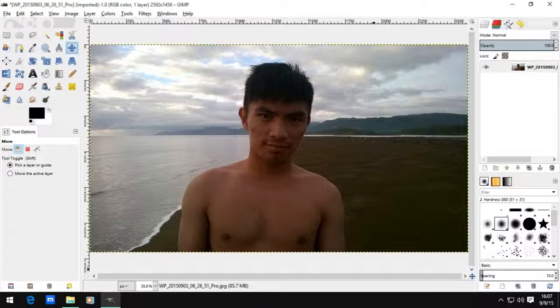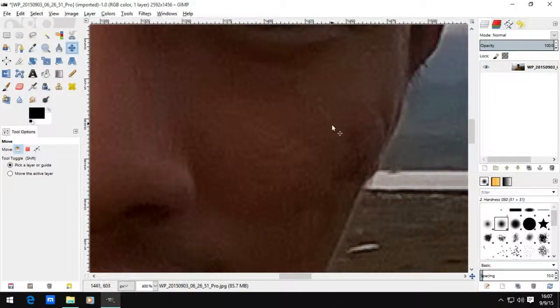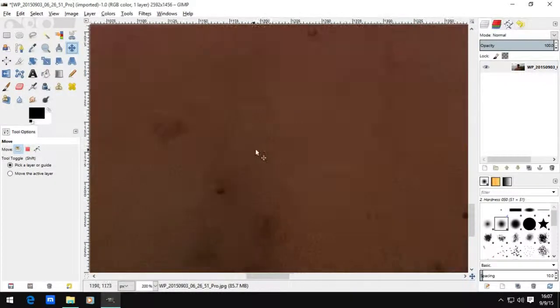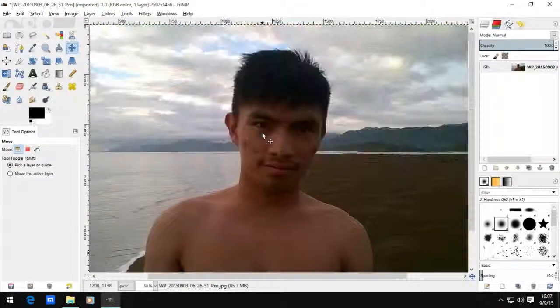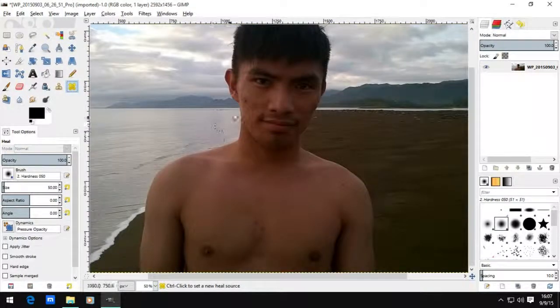In this tutorial, I'm going to show you how to retouch photos on GIMP. So here's a picture of me, half naked, and I want to remove my marks, which is basically acne marks, that are on my face and on my chest. So we will learn how to use the healing tool, which has the shortcut key H.